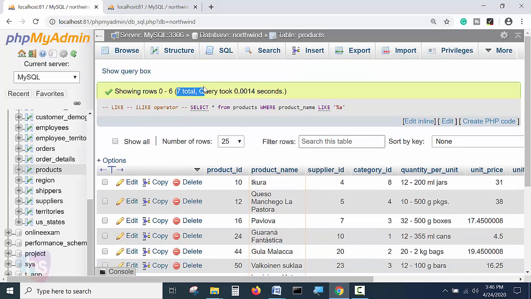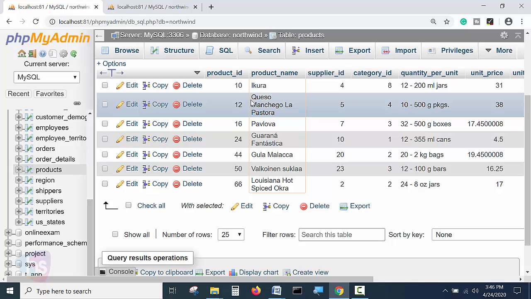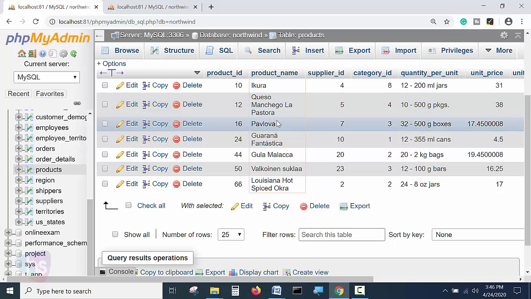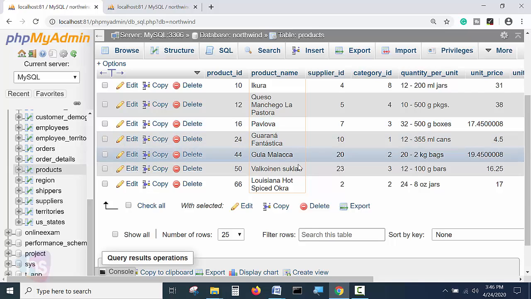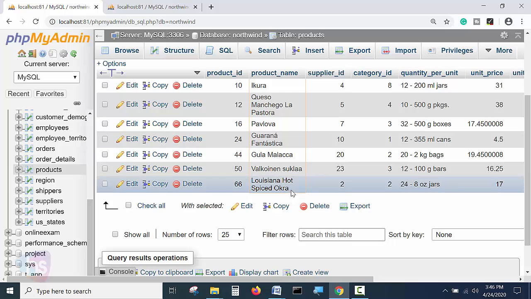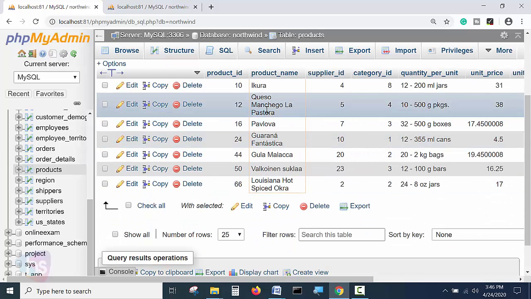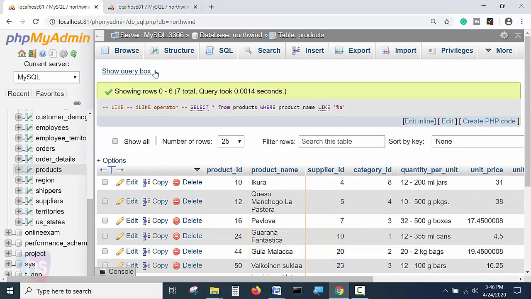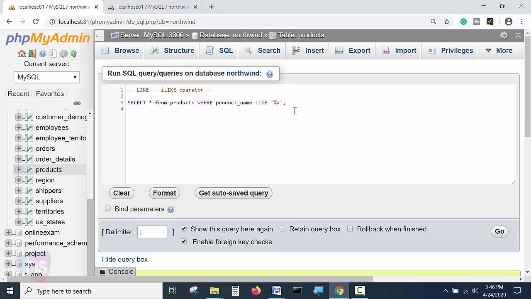The result set we can see here is 7 rows: Cikula, Astora, Pavlova, Gula Malacca. These are the product names which are available and end with A. Remember this strongly. Likewise, we can filter the data rows however we require.